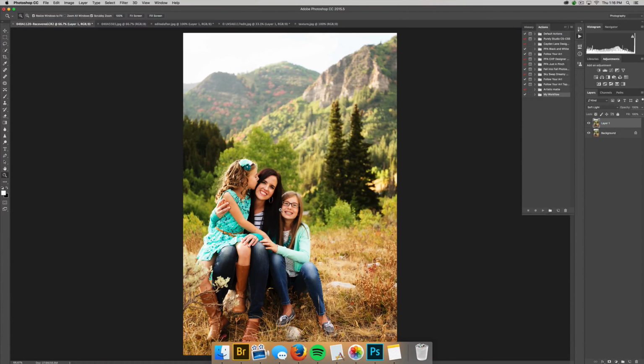It does, however, saturate the skin. It does crush the blacks sometimes, and overlay is just a more intense version of soft light. So I almost never use overlay. Sometimes I will, but I mostly use soft light. And so you can, like all other layers, decrease the opacity of the layer. You can also add a mask to the layer.